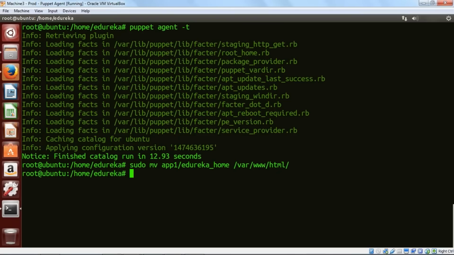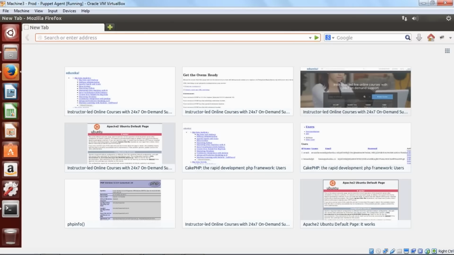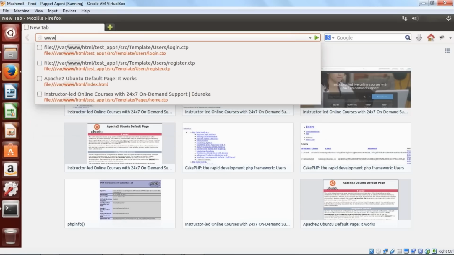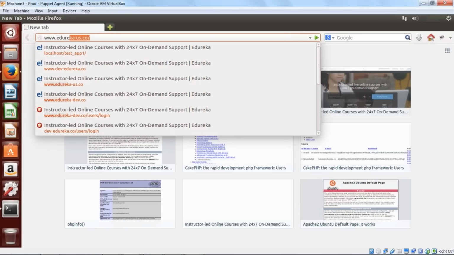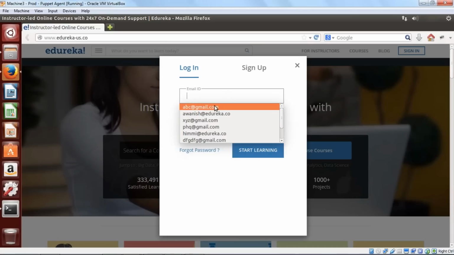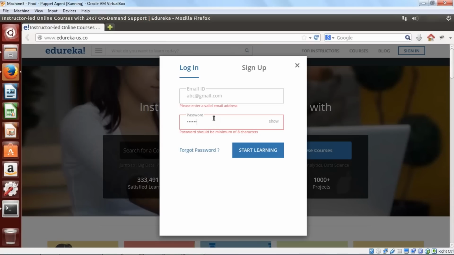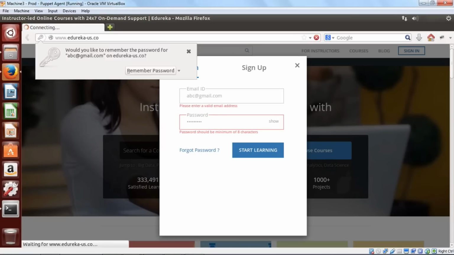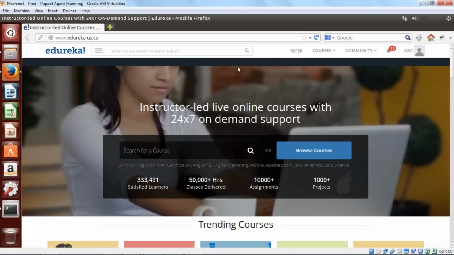And for the prod machine, my URL is edureka-us.co. Now that it has come to my machine 3 also, and I have placed it in /var/www/html where my Apache is running, it should be deployed over here also. Now let's see whether it's working. Yes, can you see? It has been deployed on my machine 3 as well. If I click on sign in, let me check sign in as well. See, you are able to sign in as well. So I have successfully deployed my Edureka homepage on my prod machine as well.